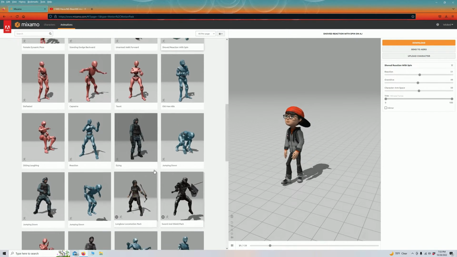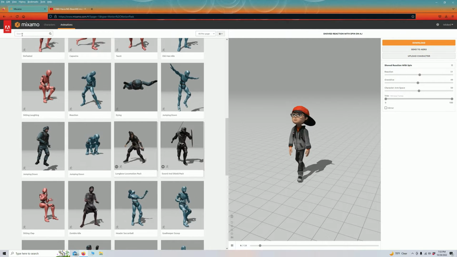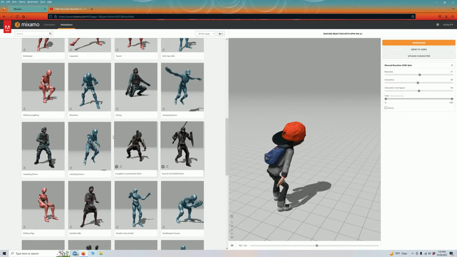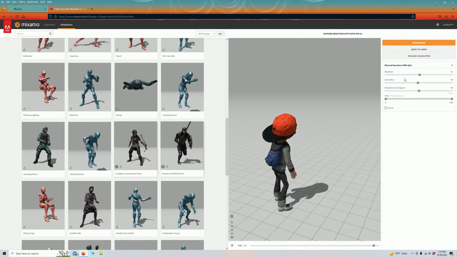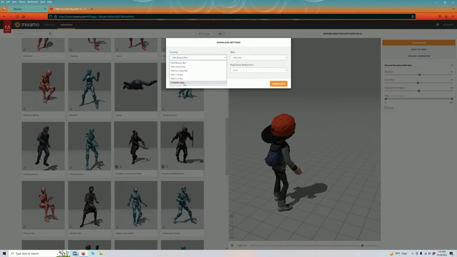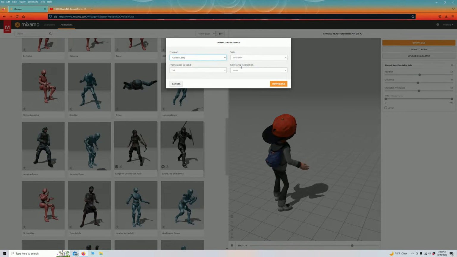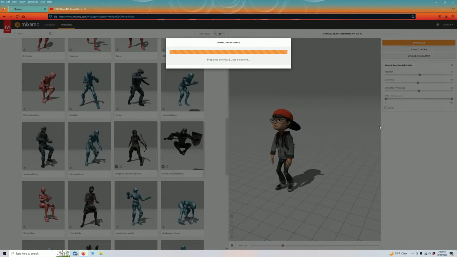And there's a lot of animations and characters. The animations aren't just what you see here. You can type in keywords and find animations that are not listed. And there are a lot of them, trust me. So you go to download, and right here you want to make sure you pick DAE, 30 frames per second, with skin, none, download.